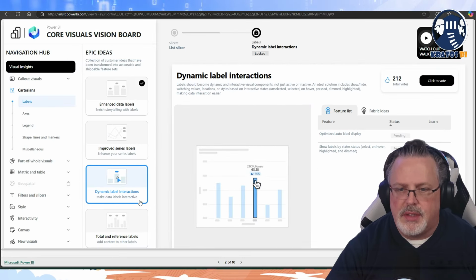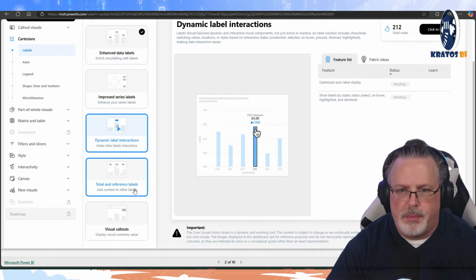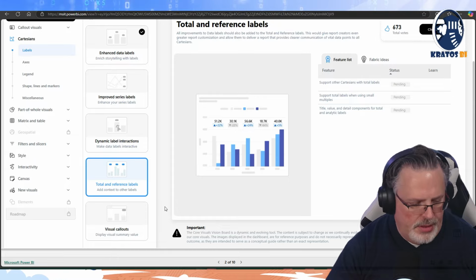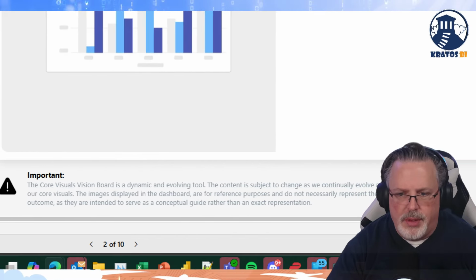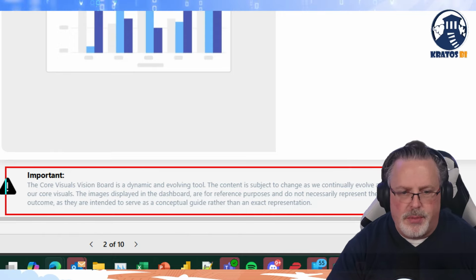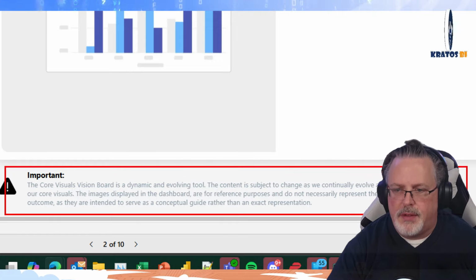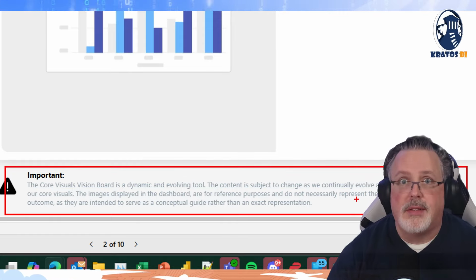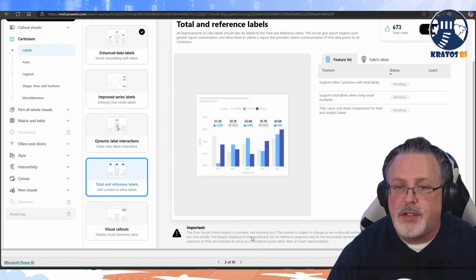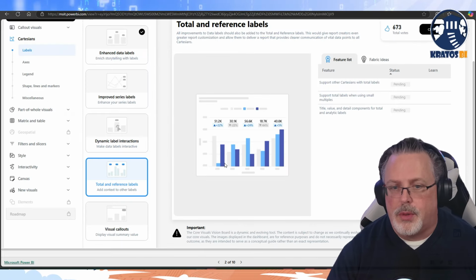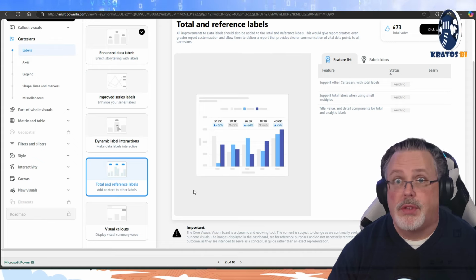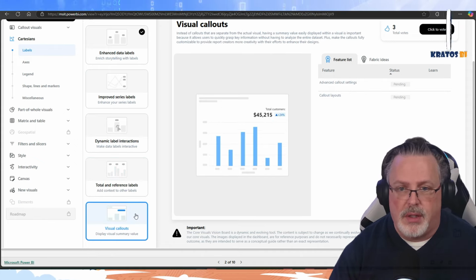Dynamic labels. This is locked. Apparently, I bet it has to be based on settings. Oh, please note. Look at this. There's a warning down here. The core vision board is a dynamic and evolving tool. The content is subject to change as we continuously evolve and strive. Okay, yeah. So none of this is locked in, committed, but this is what's on the roadmap, and these are the things that we're working on getting votes in place for. So let's make sure we're voting this stuff out, right?